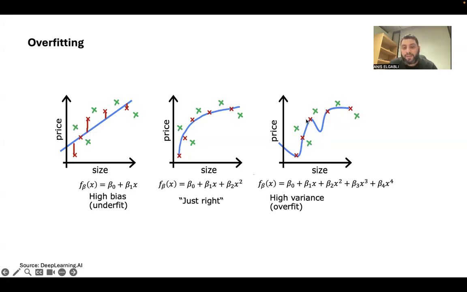As we can see here for the green ones, the variance of the error can be very high. So if you test it outside the training data, you will experience very high loss compared to the loss that was achieved during training. So this is the problem of overfitting.